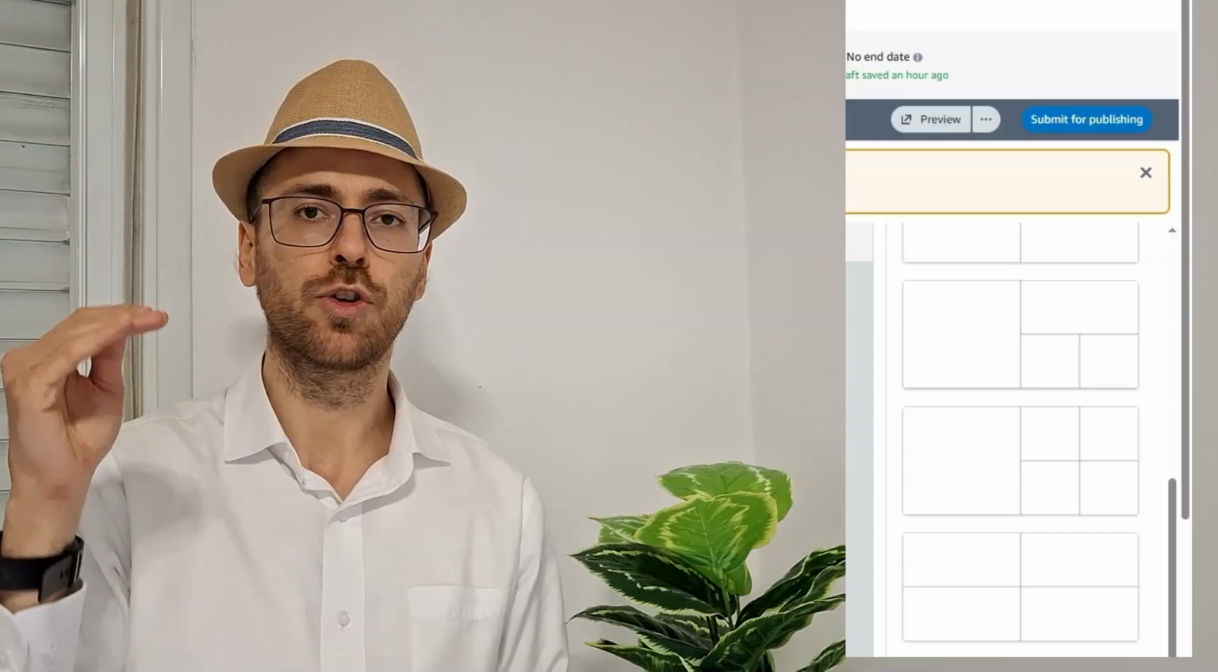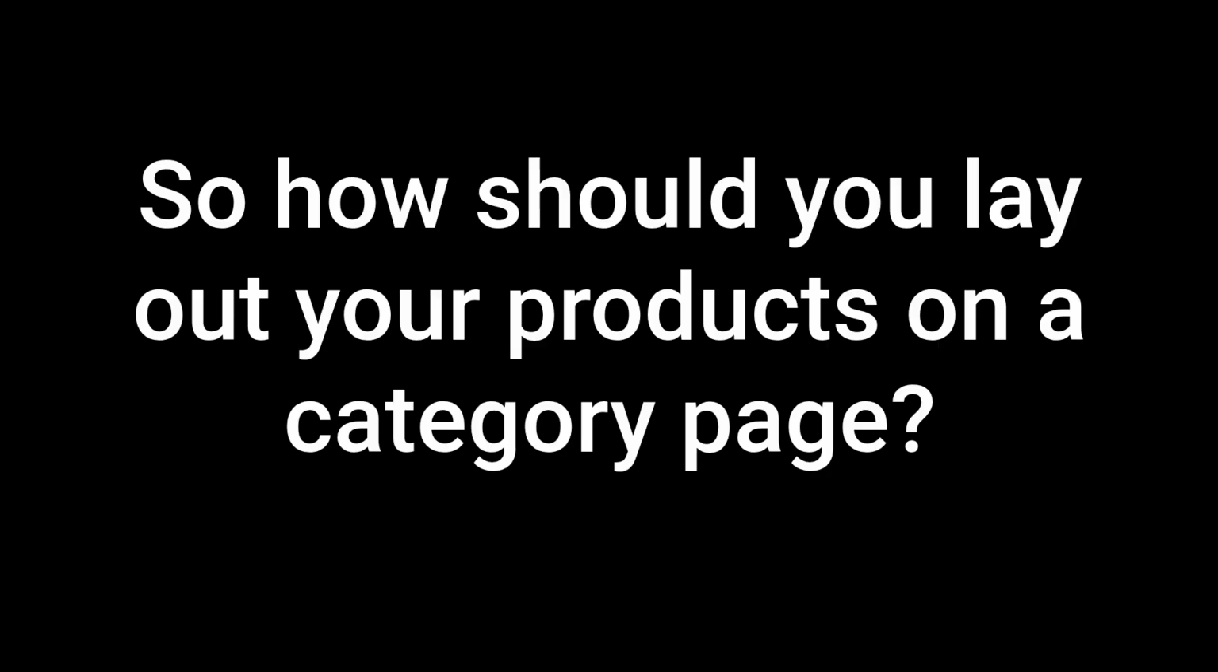And so if you're going to use product tiles, you need to know that the product tile itself can fit inside a split section, but then you lose the review. So don't do that. So how should you lay out your products on a category page? The product tile, if you use it on its own, takes up the whole width of the page.